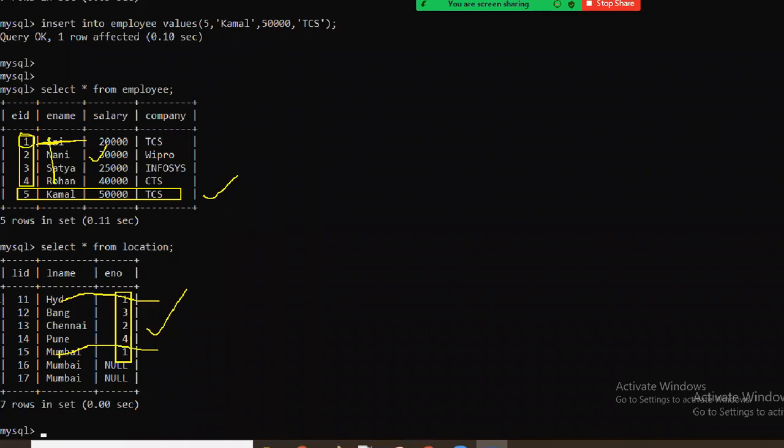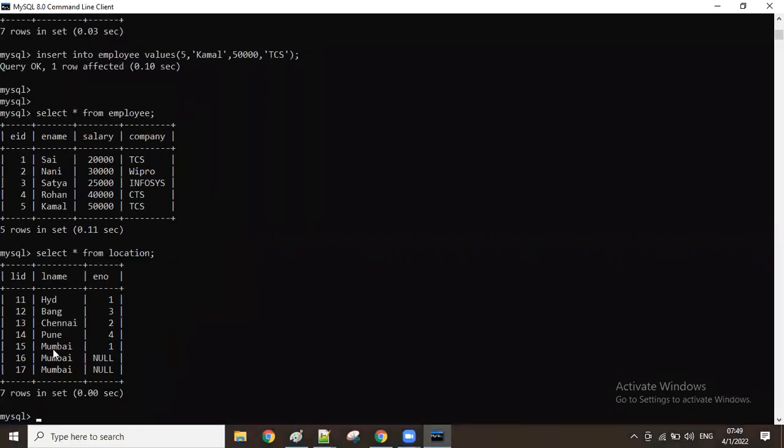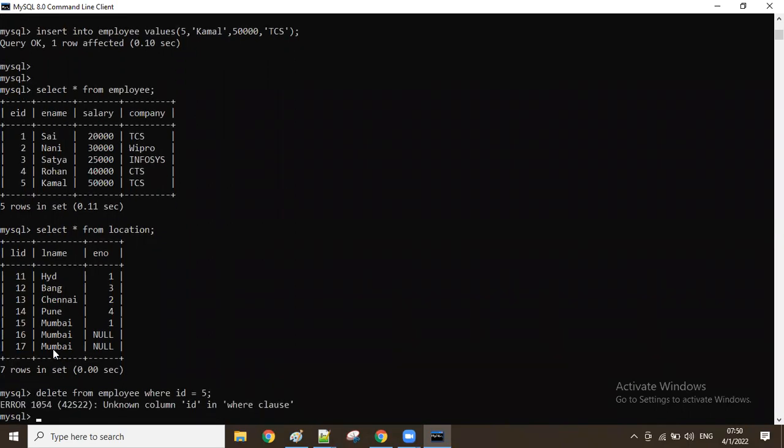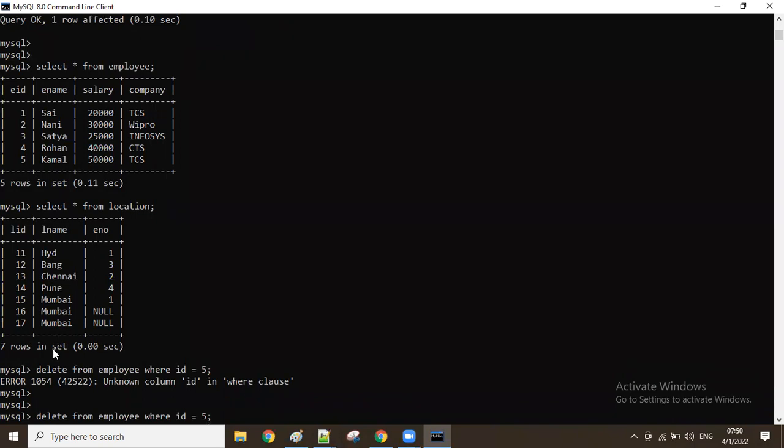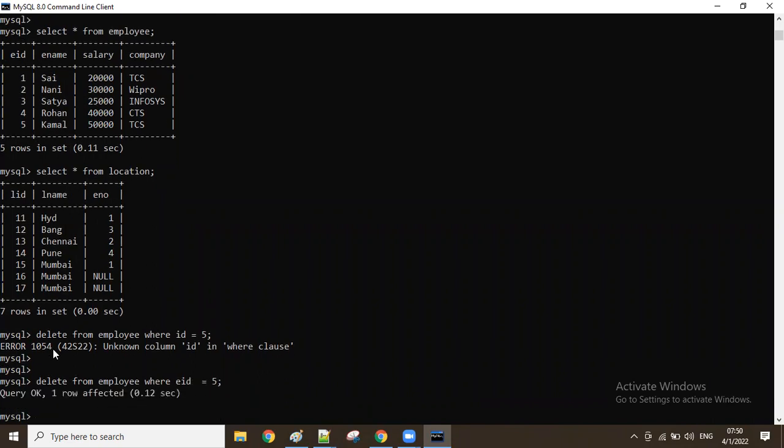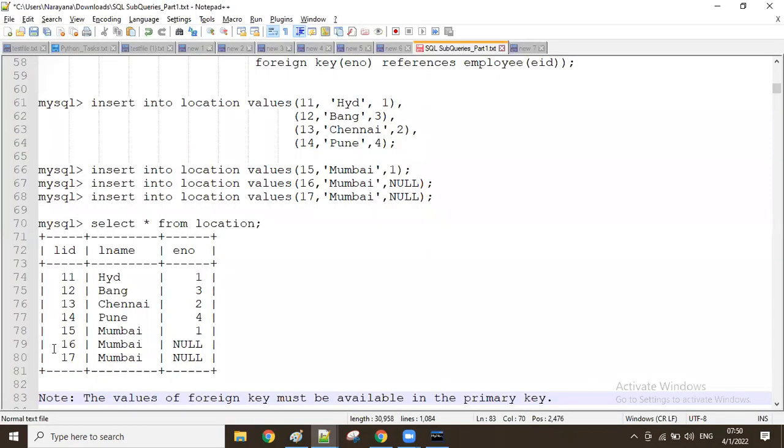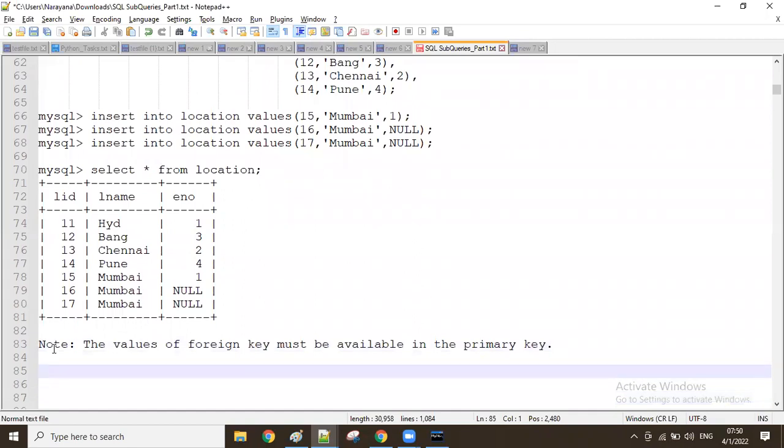And then suppose let's try the employee 5. Delete from employee where EID equal to 5. That is removed. Why? On 5, dependency is not there. Okay, at the notes.